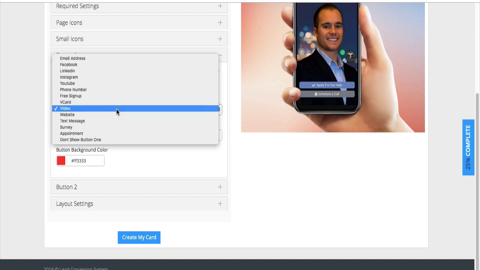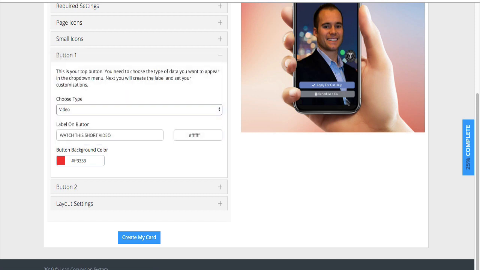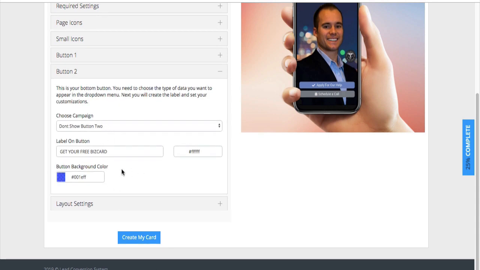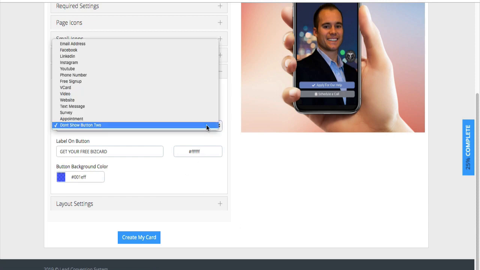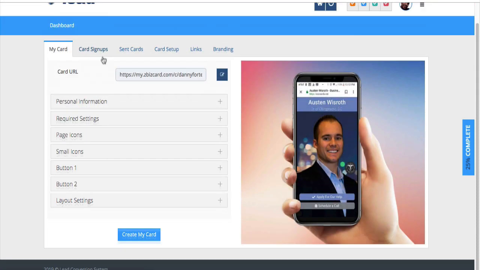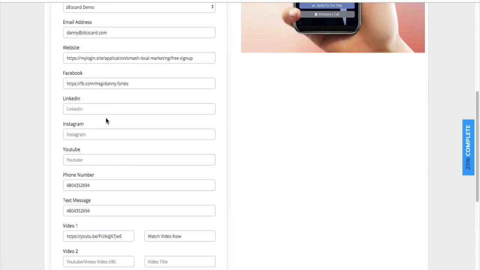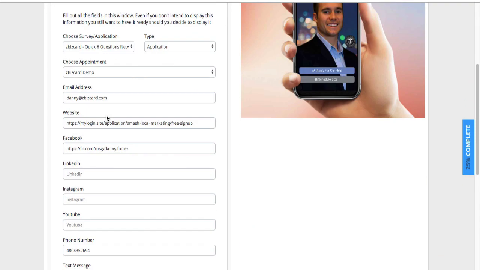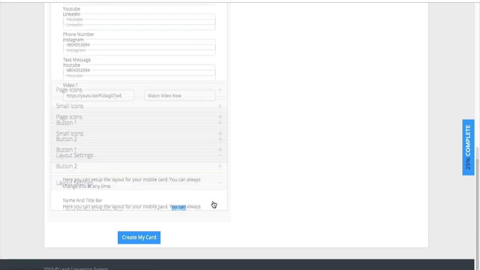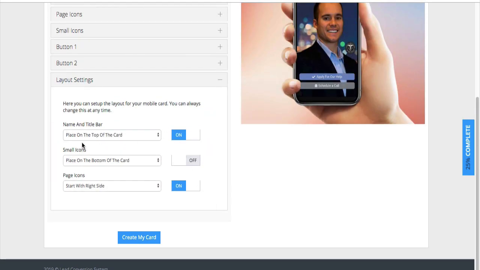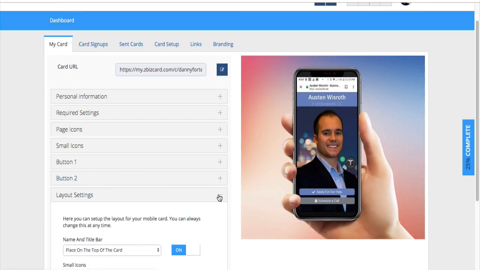Mine is to a video, but again, you can choose what you want these call to action buttons to actually be, and the same thing here. You can change the call to action button along with the color, and again, you have a whole host of stuff to pick from because you've already added them to the required information settings there. And then this layout setting is just basically place on the top of the card, the small icons at the bottom, and if you want the page icons to the right or left. And so that page icons is what I just actually showed you.